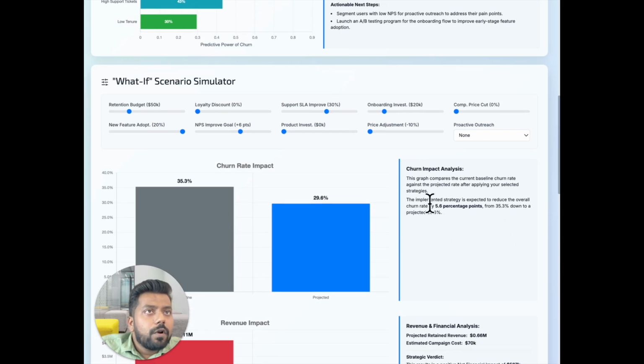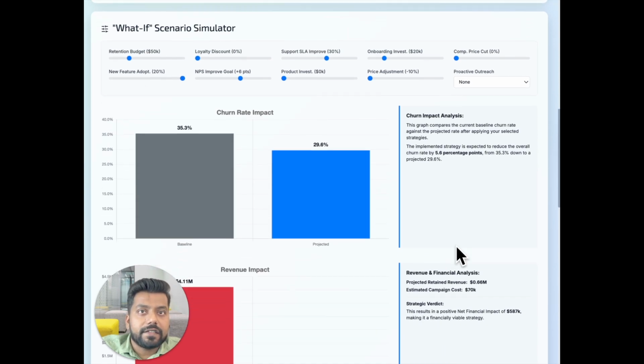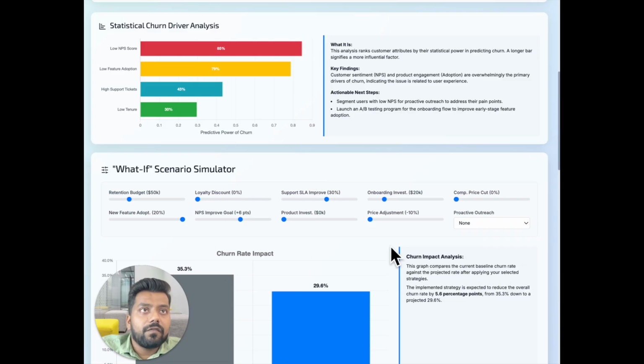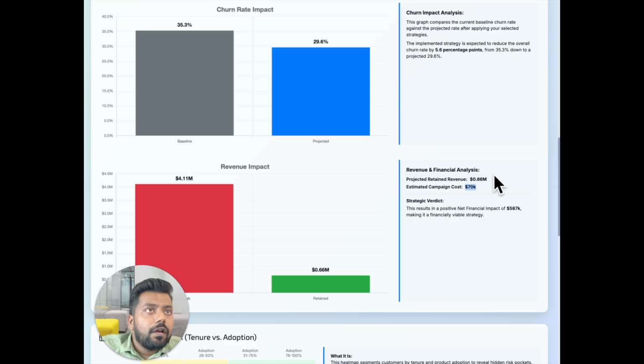So overall, the churn reduced by 5.6%, and it's now projected at 29.6%, from 35.3 to 29.6, which is great. Talking about the revenue impact, gosh, after investing close to 70K, which is coming from a combination of onboarding investment and retention budget, it will help the client to gain $0.66 million, and the net financial impact is positive 587K, which is great. So just think about how this is going to completely change the game.